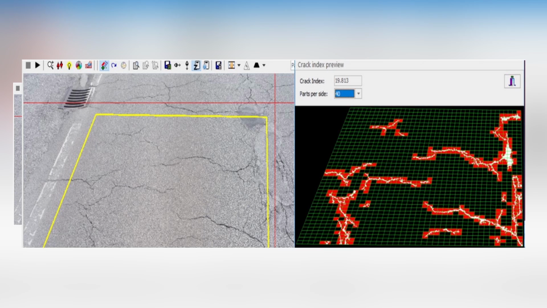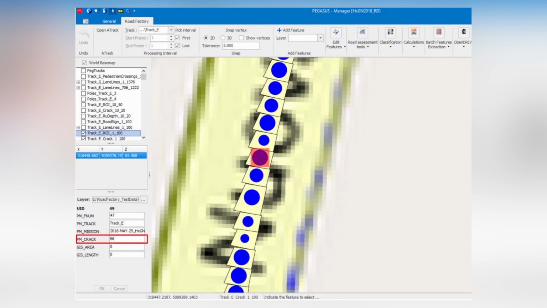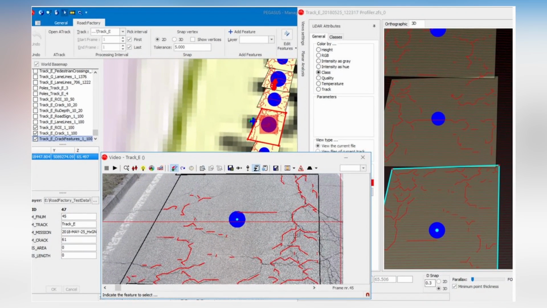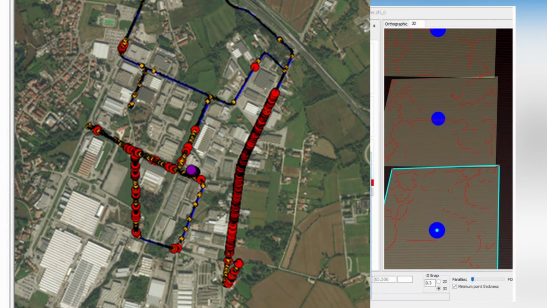in the imagery. To find the crack index, the software divides the imagery internal to the ROI into many parts per side, and it calculates an index related to the total number of cells analyzed. The output of this tool is a shapefile of points with an attribute of the crack index.